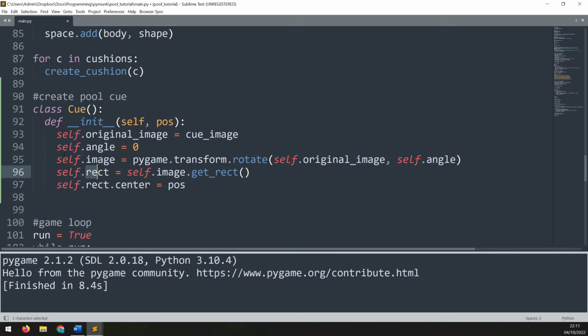We create a rectangle based on this self.image, and at the moment the angle is 0 anyway. So our self.image is going to be the same as the original image. However, as the game goes on and we rotate the cue around the cue ball, this angle is going to change and this image will change with it. But this original image is always going to stay the same. This will give us our reference at all times.